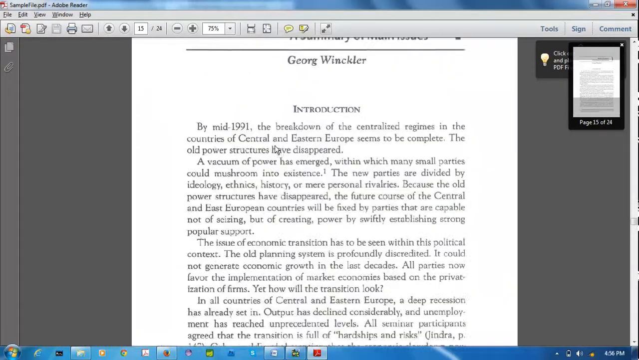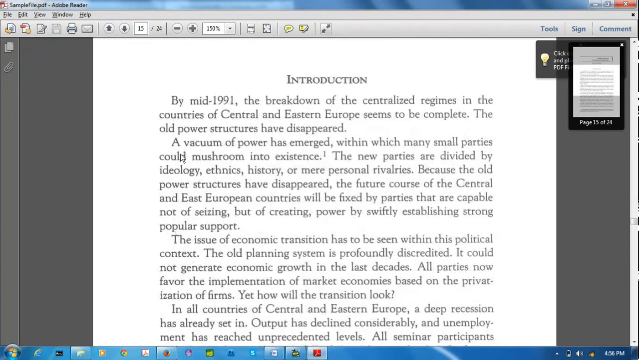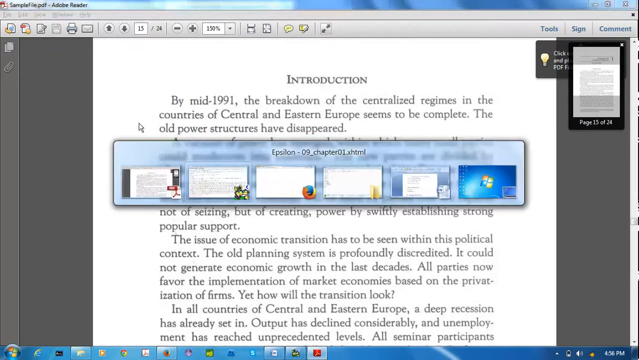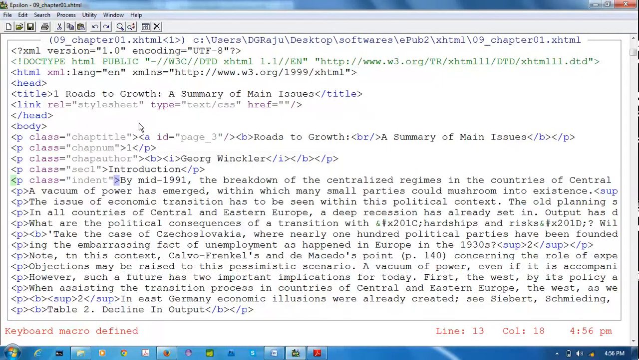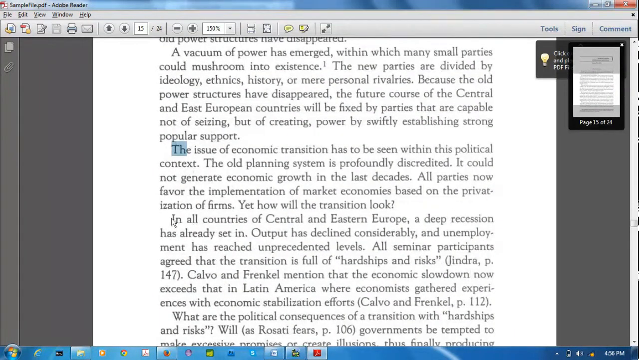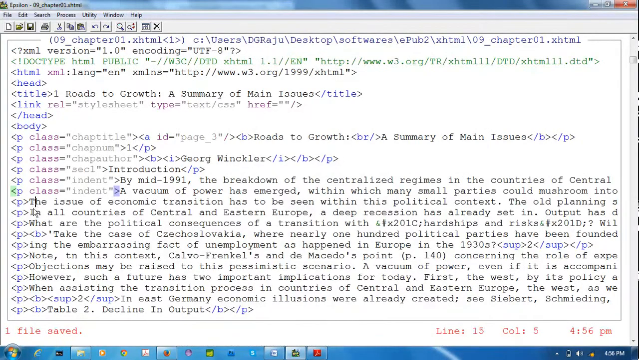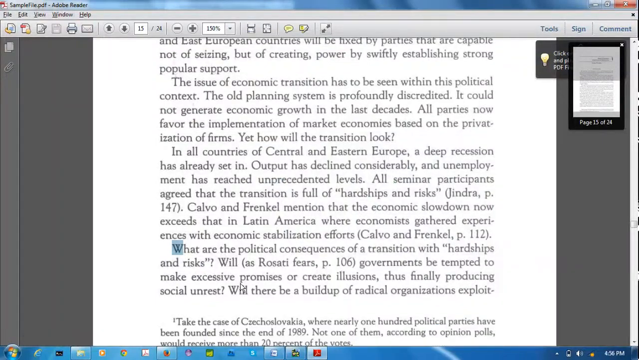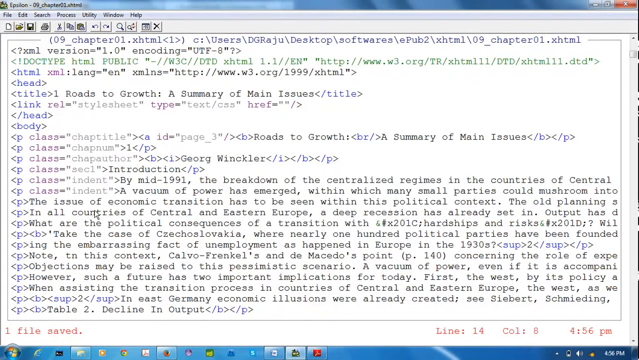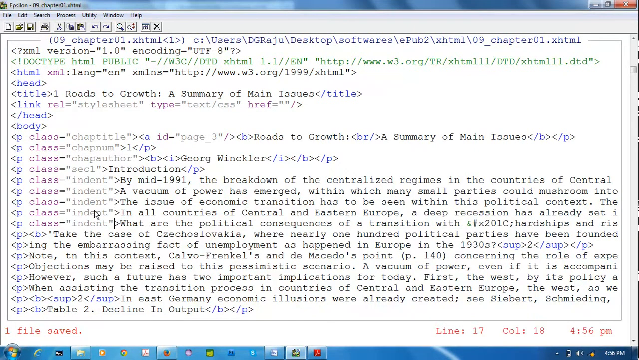By mid, it is the indent. Okay, this one is also indent, which means we have to use the same macro. So Control F4. Next, these three paragraphs are also the same indent. That's why I'm using Control F4, Control F4, Control F4. Like that we can use it.